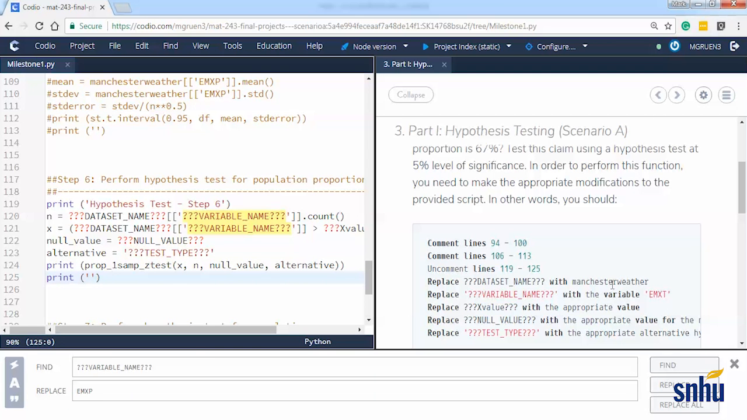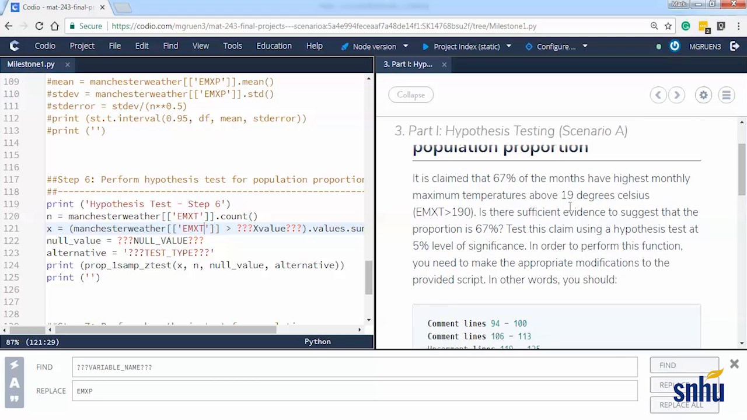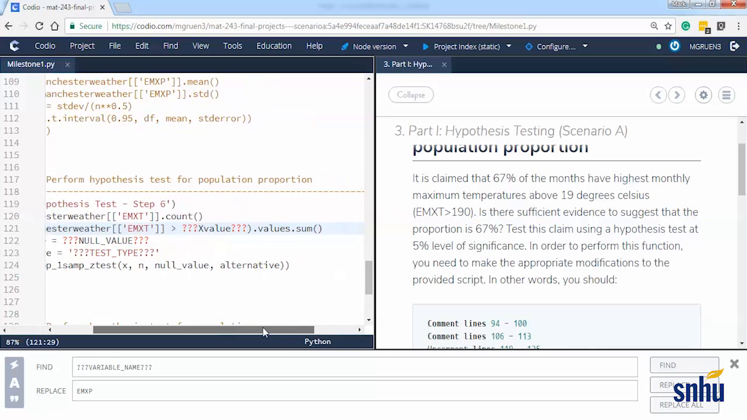All right, we're going to replace dataset name with Manchester weather again. And obviously your variable for a different scenario would be different, but this would be the same exact process. We're going to replace the variable name with EMXT. Looking at temperature. Okay, and now it says replace X value with appropriate value. So I'm going to come up here and I'm going to say this is the value for EMXT.